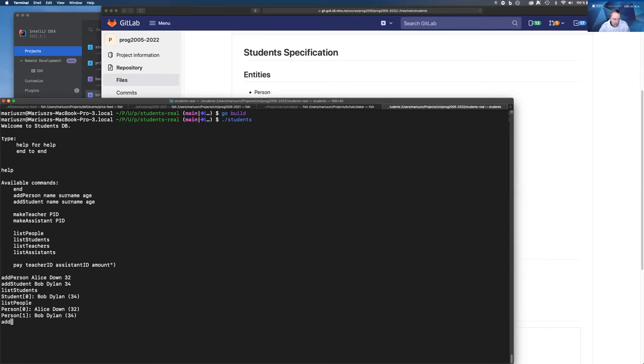I can add another person. Person Marius Johansen, 45. If I list teachers, I will see no teachers, because I added a person, but we don't have any teachers yet. If I list people, I will have three people, 0, 1, and 2. Those are unique indexes, like personal numbers of those people, but I don't have any teachers.